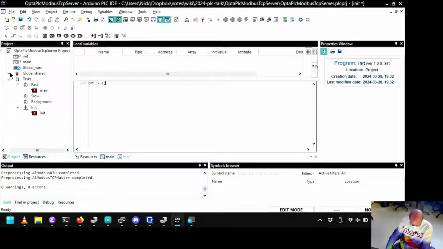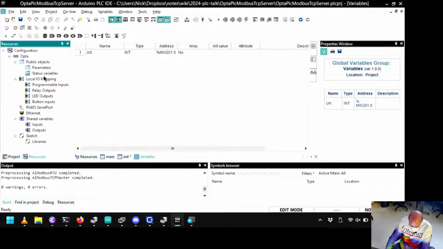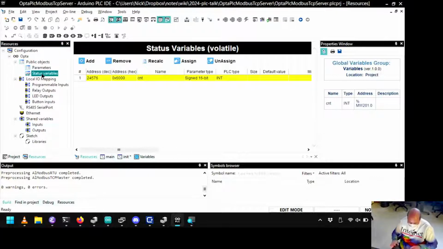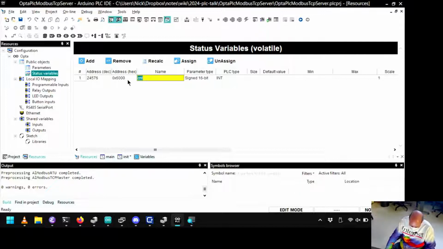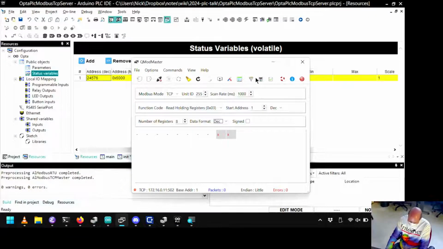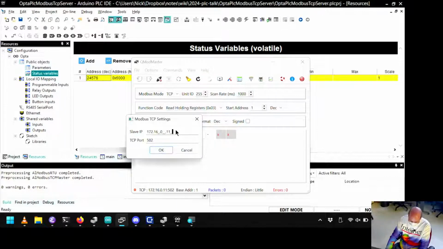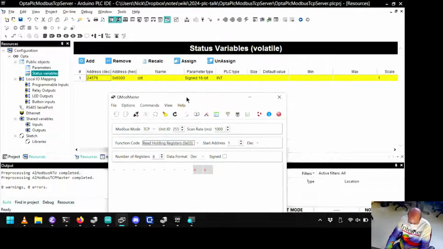So where is my count variable? That's declared here in global shared. But it's also set up here in my status variables. So this is fun. I have a signed 16-bit integer named count at Modbus address hex 6000, also known as decimal address 24,576. So if this were working, I could bring up this software, QModmaster, and connect to my PLC and connect over TCP and do the function code.